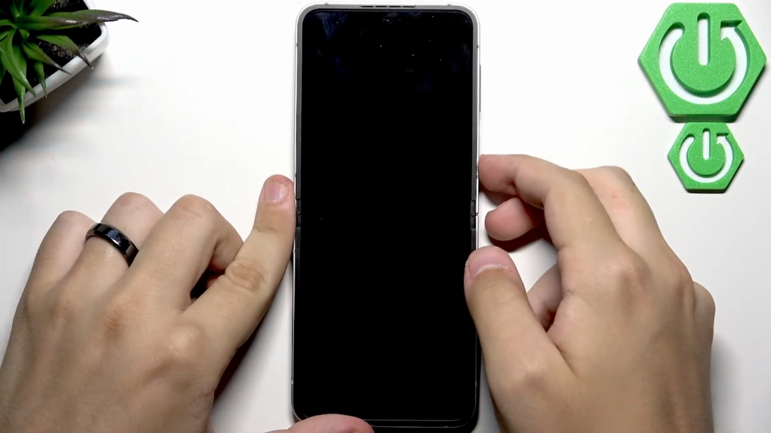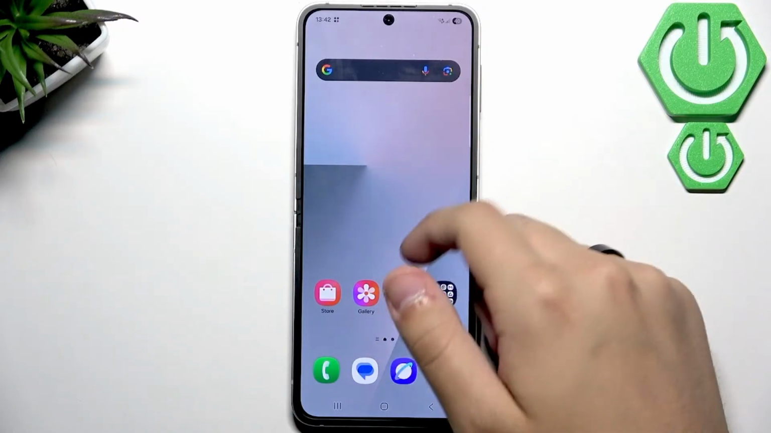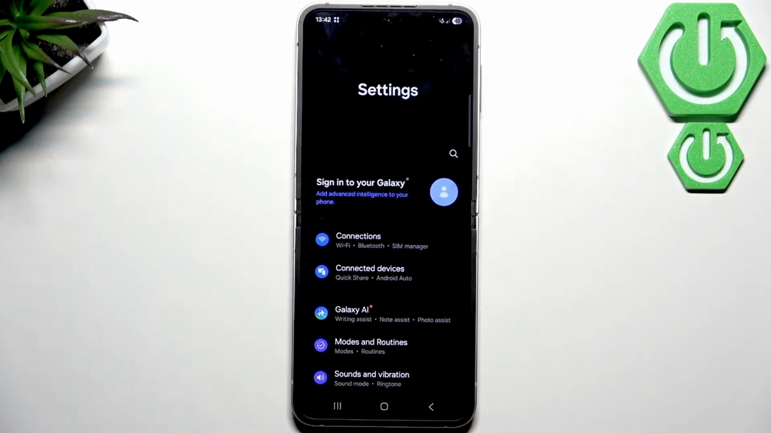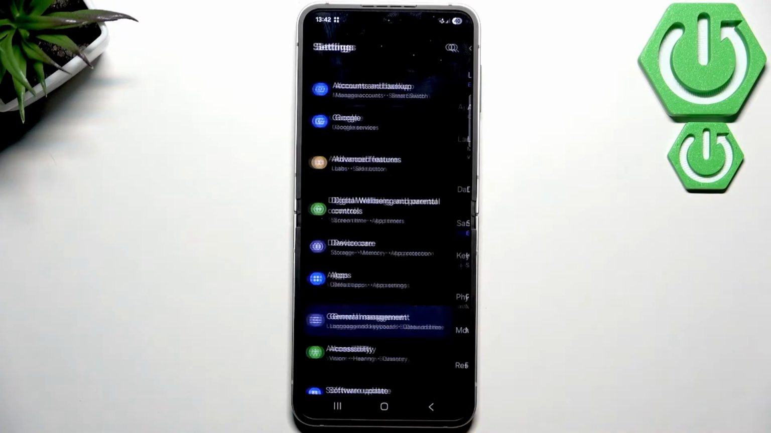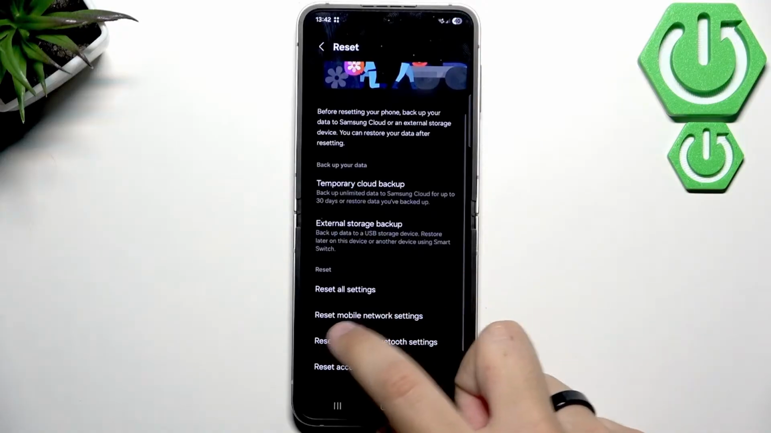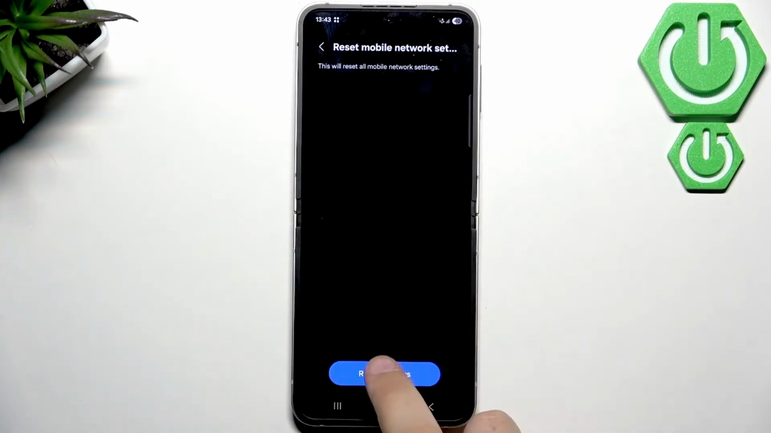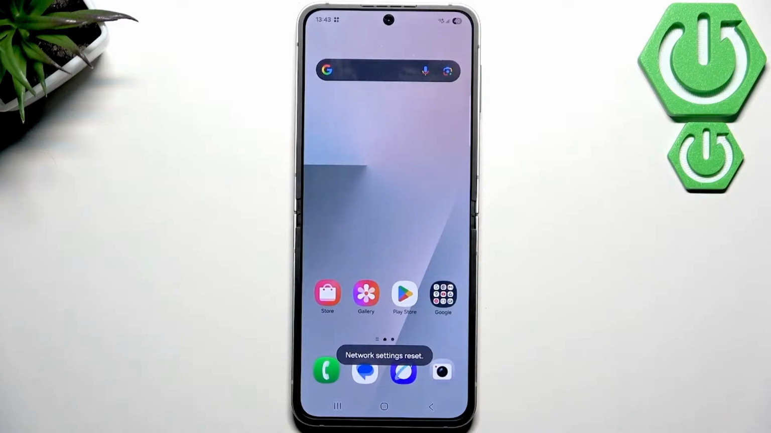So now, after the restart, what you can do is reset the network settings. When you still get no sound during calls, even after everything, then go over to settings first. Now scroll down until you see the general management. And here, click reset. Now click reset mobile network settings. And here, click reset settings once, and then again. As you can see, now network settings are reset, so we do not have to worry about anything.